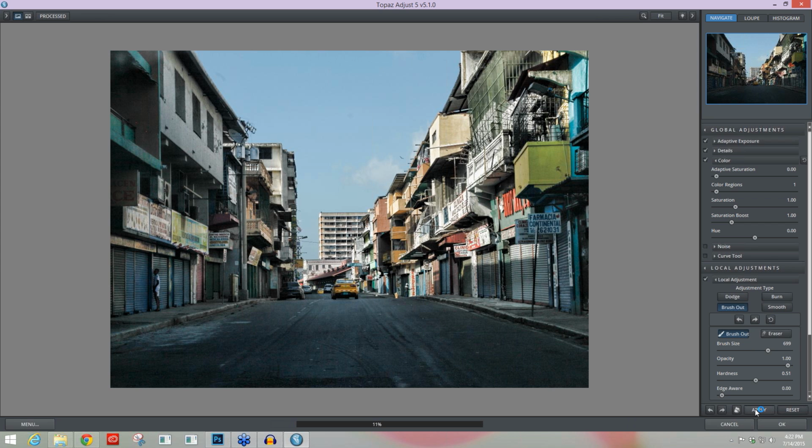So now I can press apply, and now I'm going to press reset all just to show you that my new base image is what we created with Topaz Adjust already. Now I can come up into my color adjustments and add some saturation, and you'll see it's affecting the sky, the whole image all at once. So that's where you would find the apply button to be really helpful.